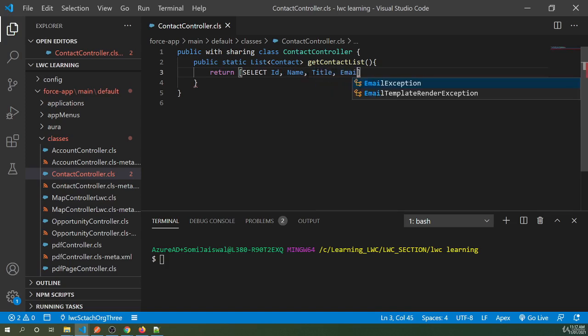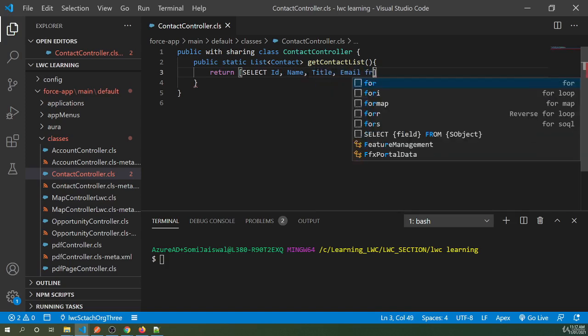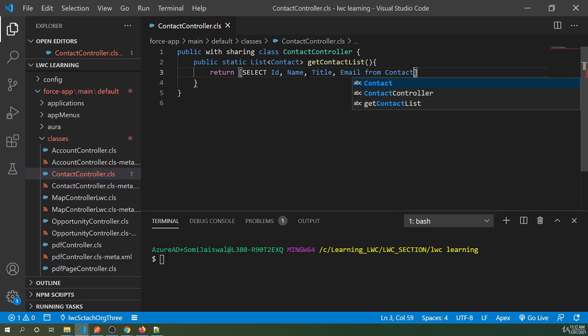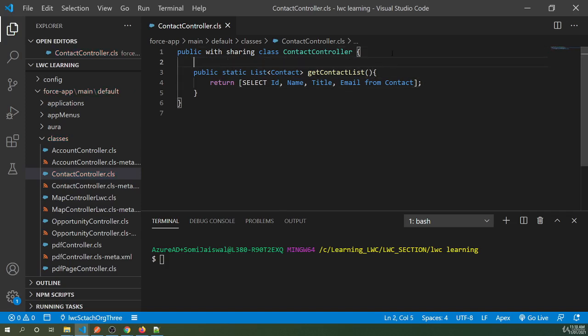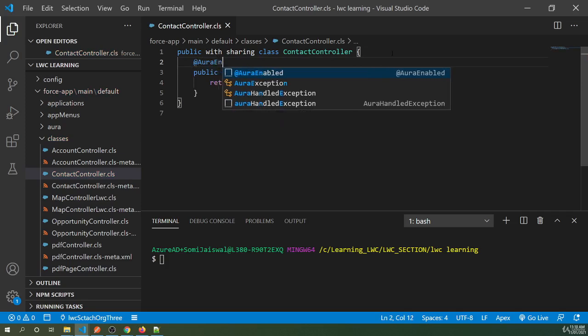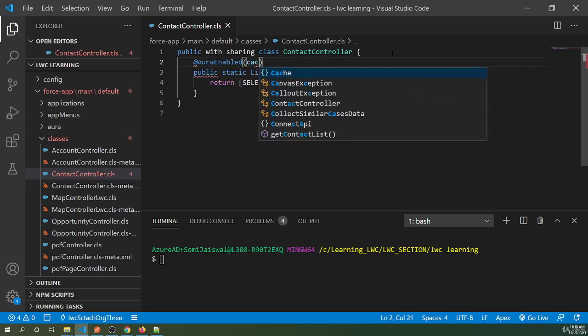title, email from Contact, and to make this method visible to Lightning Web Component, we have to annotate it with @AuraEnabled(cacheable=true).